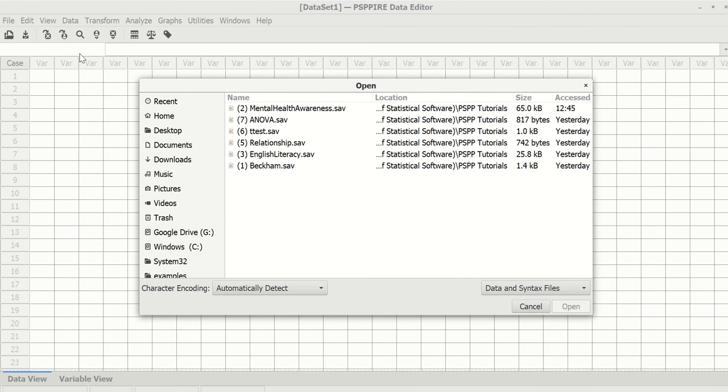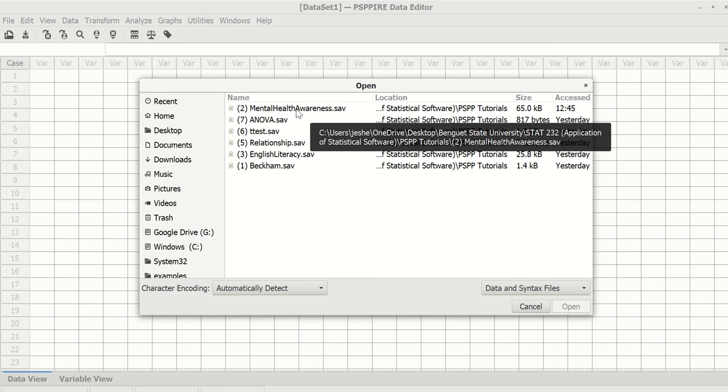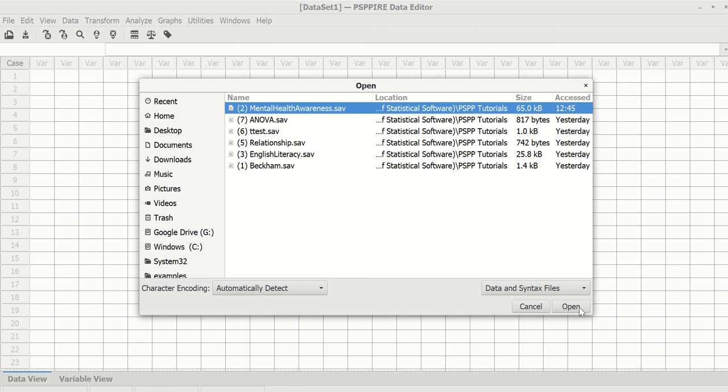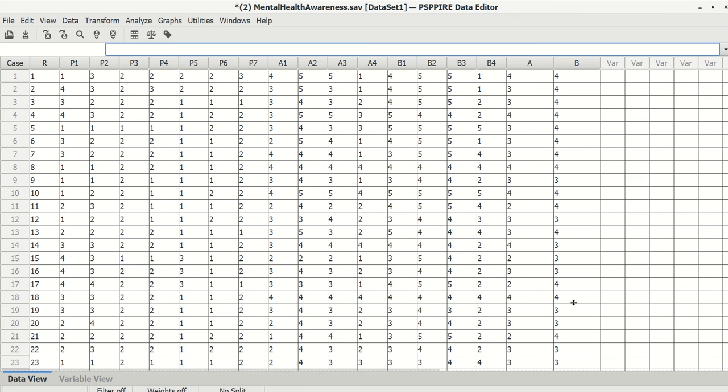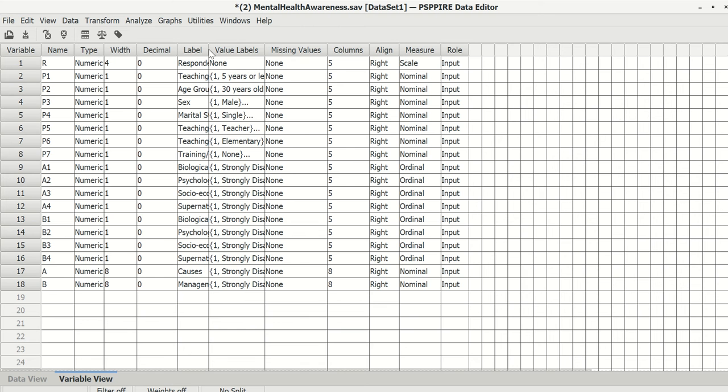So let's try to open mental health awareness data. Take note that we can only open .sav files. So these are .sav files, so we can open them up using the PSPP file program. So open. This is the data of the mental health awareness.sav. And on the variable view, you can see the different variable names, their specific labels, their values, and their measures.